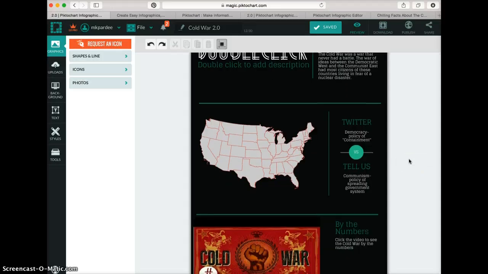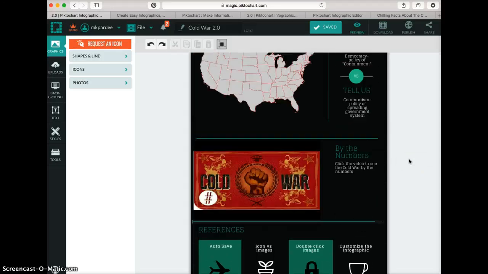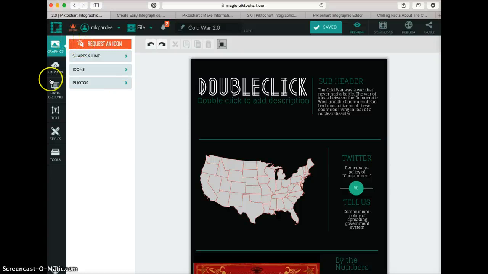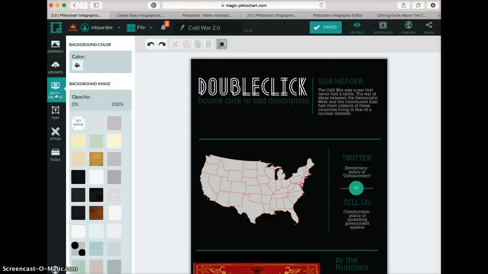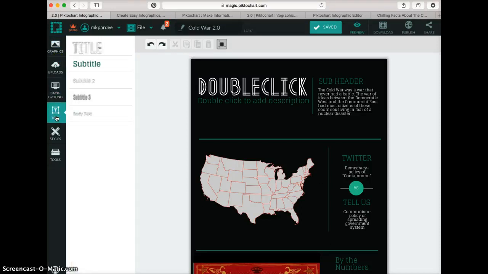Okay, so this is one that I have already started. You will notice to the left there's going to be a toolbar with different functions for you to use, such as different graphics, uploading your own image, changing the background, text, styles, and other tools. Okay?